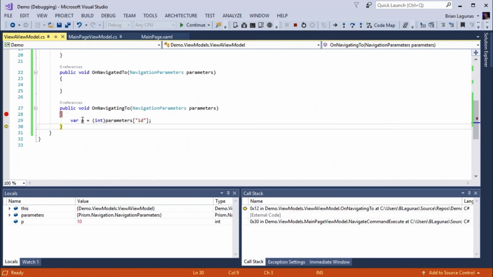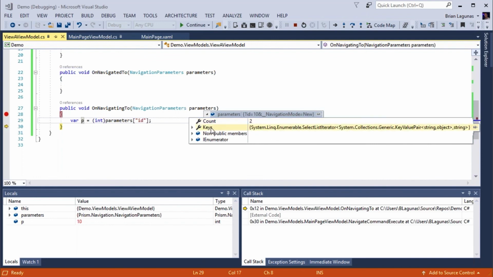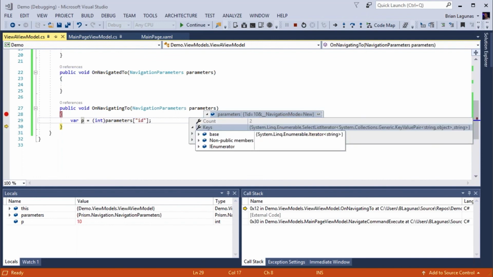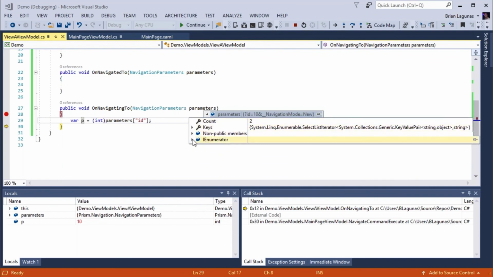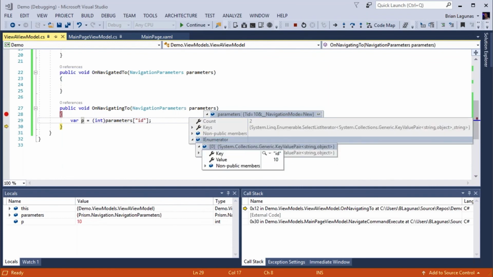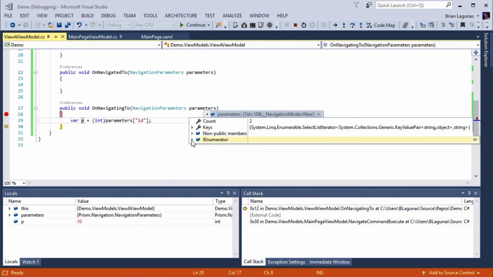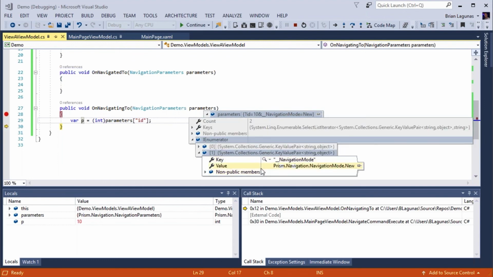So now if we look in here, we can see that we have our parameter of 10, right? So we can look at our parameter list and say, oh yeah, we actually have 2, and that's because Prism actually adds some information in there. The first one being ours, like our ID, and then we also know the navigation mode, like this is a new navigation. I'm navigating to a new page.